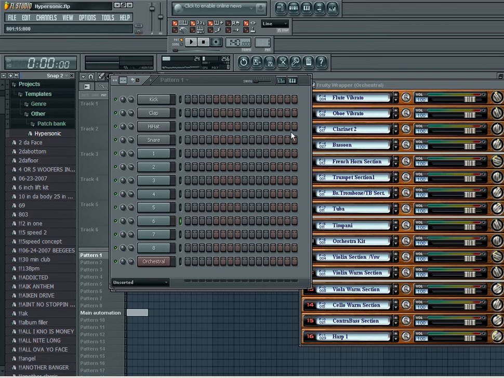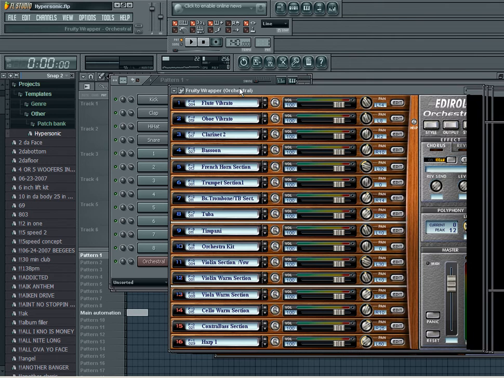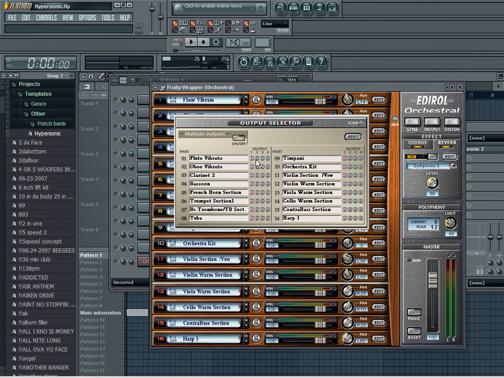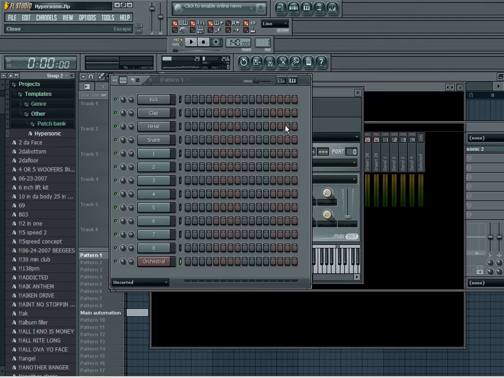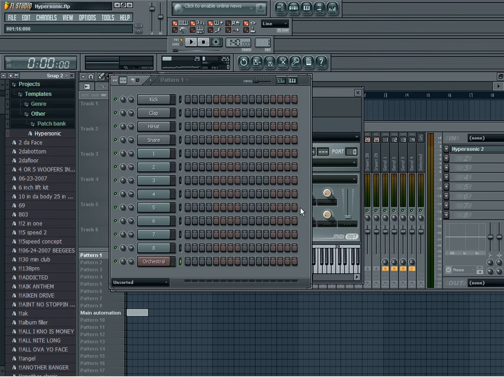Anyways, what you're gonna do is go in here to output and change them here. Like I said, you only have 4 separate outputs you can use. Close that. Make sure your multiple outputs is clicked on. Close that.